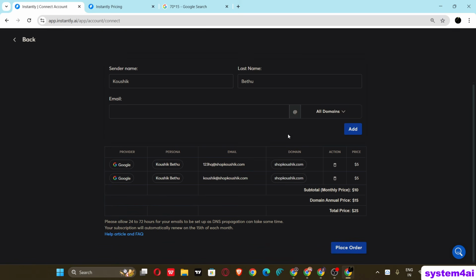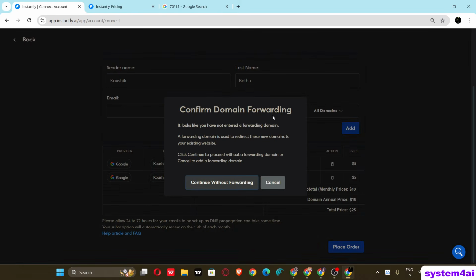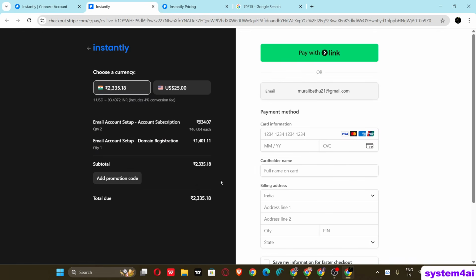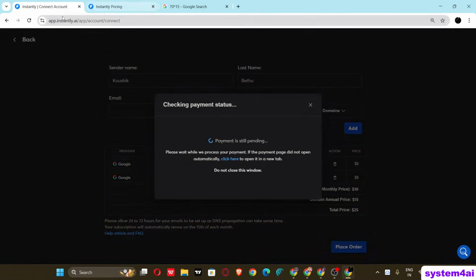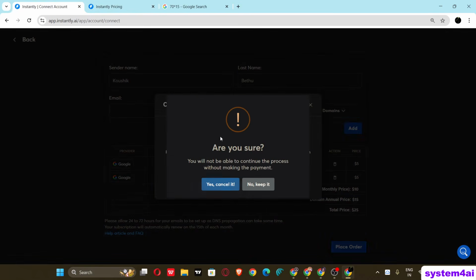Now, once all this is over, place the order and it asks you to confirm domain forwarding. This is not required. Even if you want this, I would not prefer you to add it, because this hurts the deliverability of the cold emails. So continue without the forwarding. Now it will direct you to the Stripe payment. Now you can buy these inboxes by placing your card details and clicking pay, and you will purchase everything. Once the purchase is done, it will be available on the home page. Let me show you.